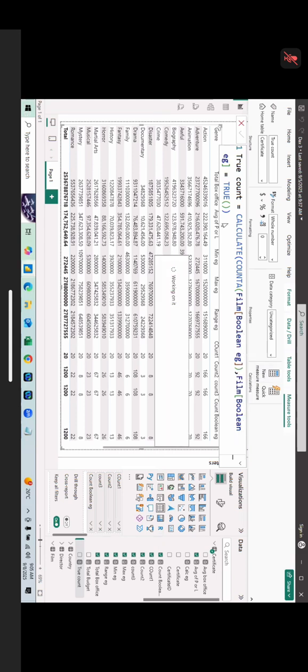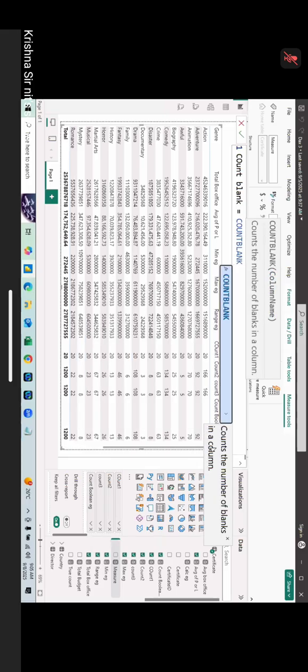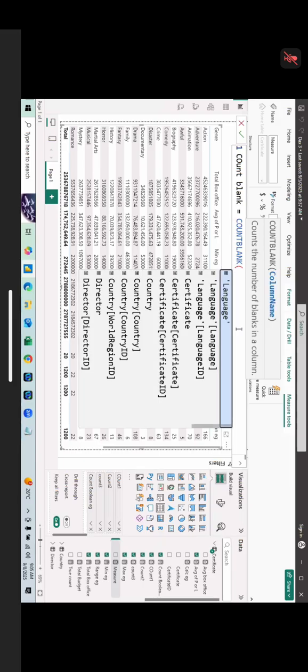For example, we want to count only blank values in each of the columns or any column that we specify. Okay. COUNTBLANK is the function. COUNTBLANK. You can read the definition here. Counts the number of blanks in a column. Okay. The same COUNTBLANK is also available in Excel. You guys remember? Is the COUNTBLANK function available in Excel or not? Yes, it is there, right?